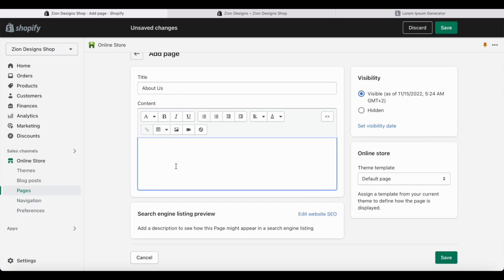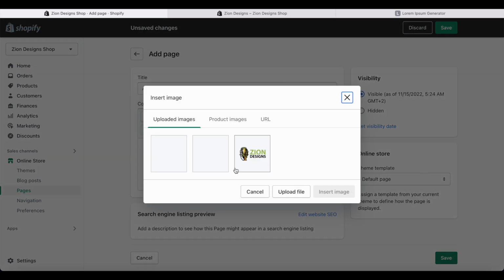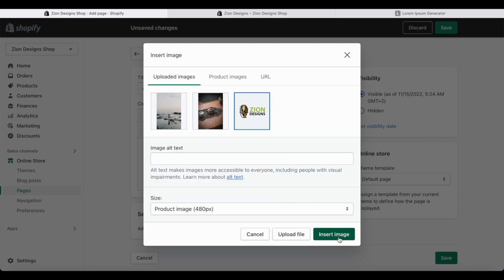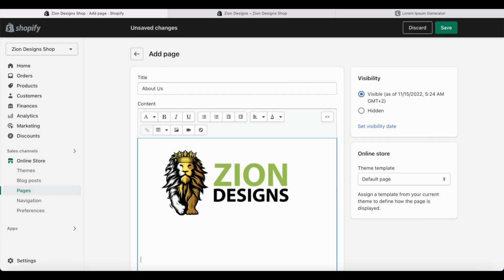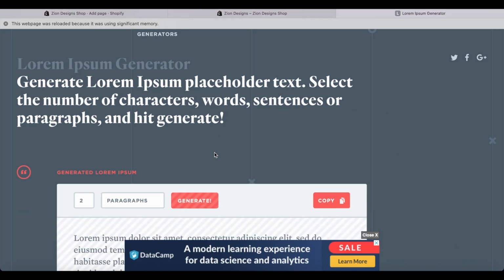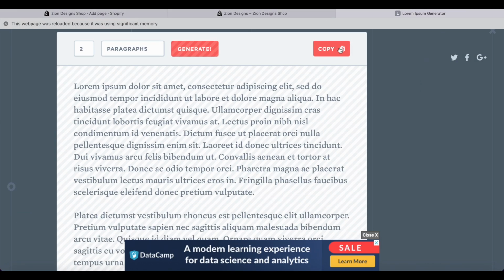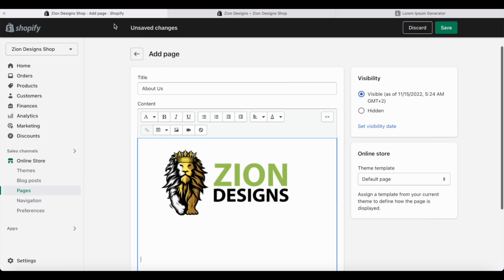In the box below, this allows us to add all of our content for the page. We can add images, videos, text. For example, if I wanted to add this logo, insert the image. And below it, I can go ahead and just copy a little bit of text, just as an example, and we'll go ahead and paste it here.